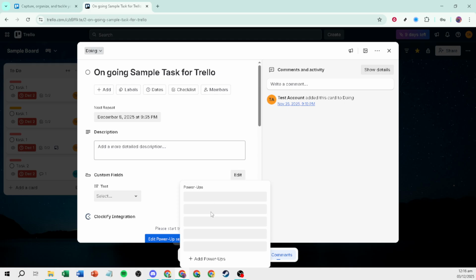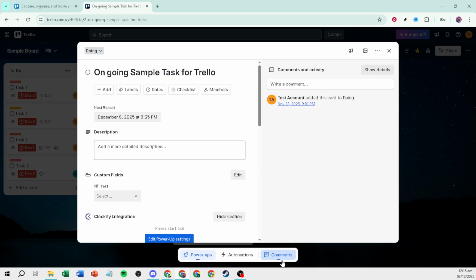Trello for pipeline visibility, Gmail for communication, and a CRM-style Power-Up to tie it all together on a single screen. Set up your board, connect the Power-Up, bring in your threads, and manage deals without leaving Trello.